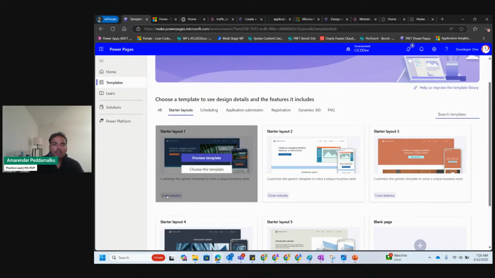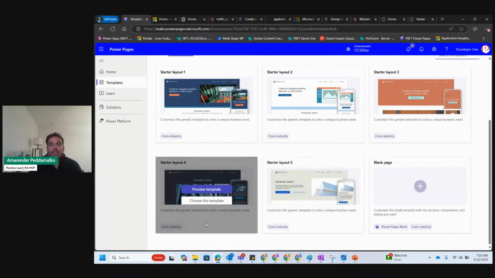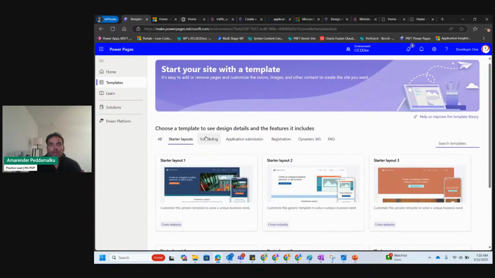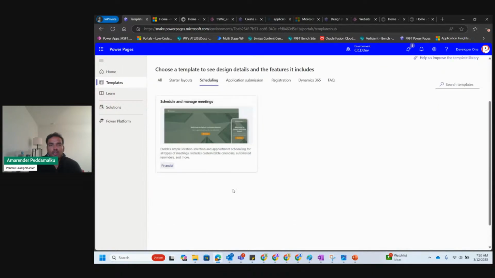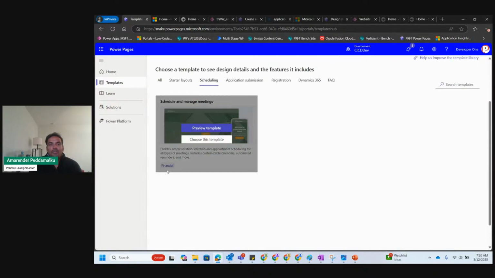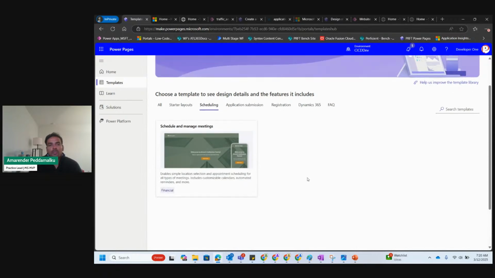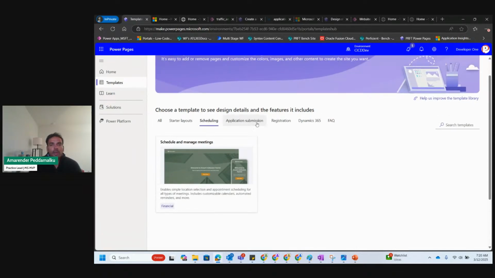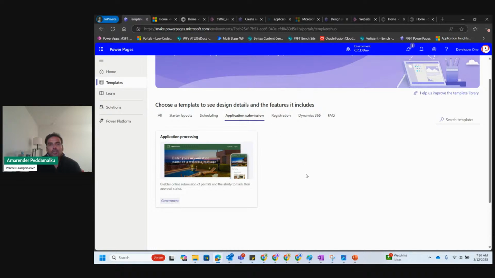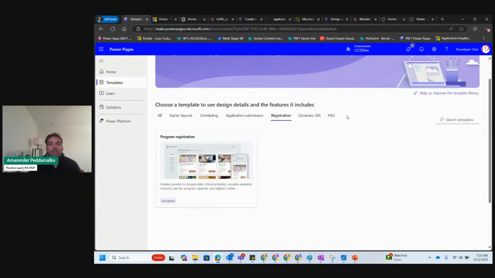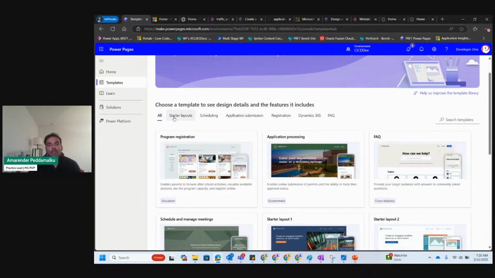And the cool thing is you see this template right here, and it says cross industry. They have templates categorized based on the industry. If you go to the scheduling tab, you see financial, so probably suited for some banking websites that you want to build. If you go to application submission, it could be geared towards your county, and government can use this template to build sites to track applications and registration. So you just navigate these tabs up at the top and find the right template that you like.